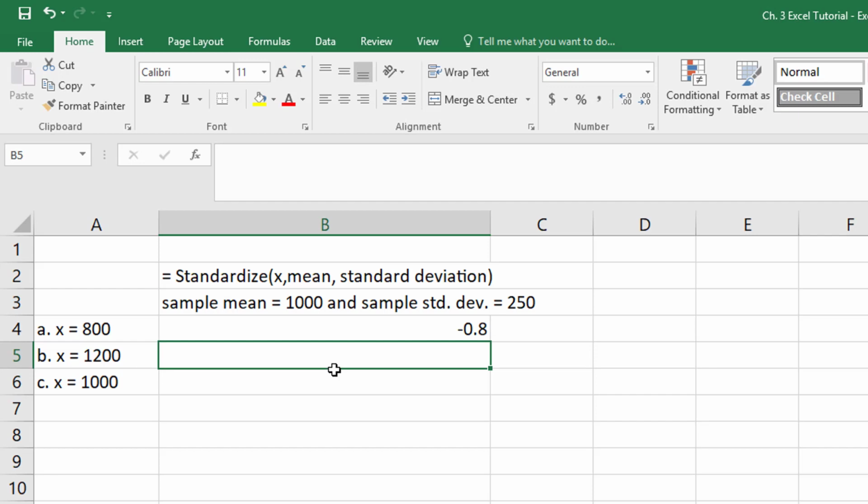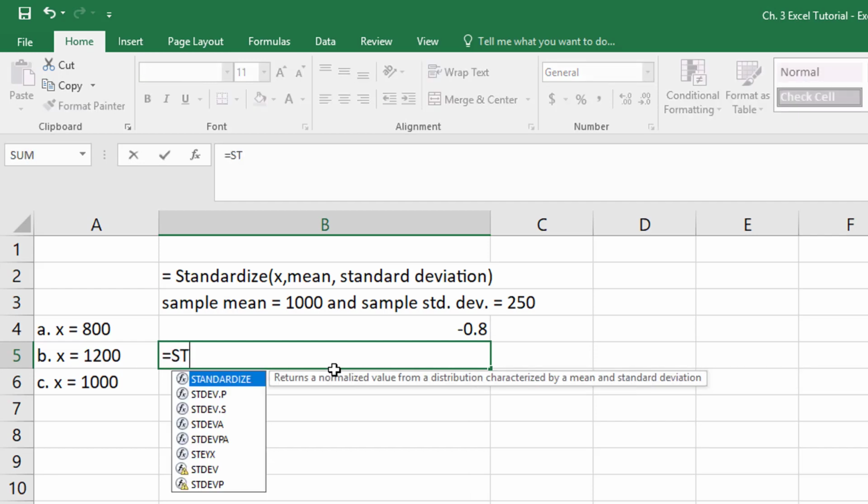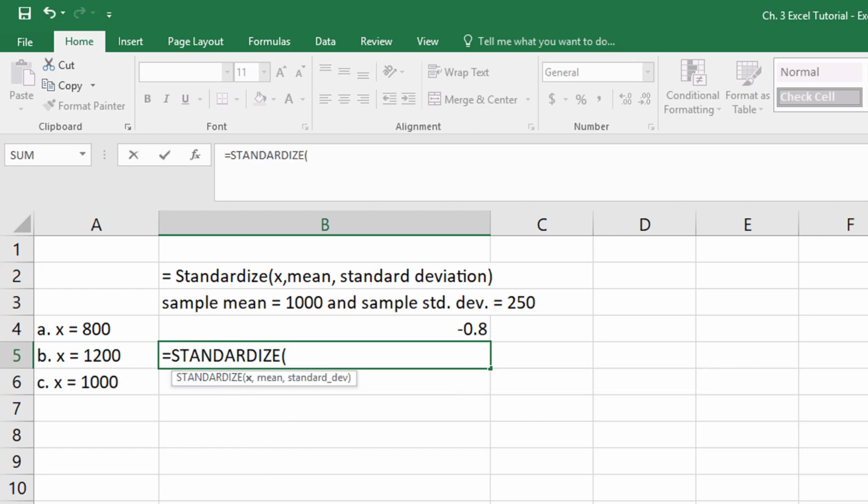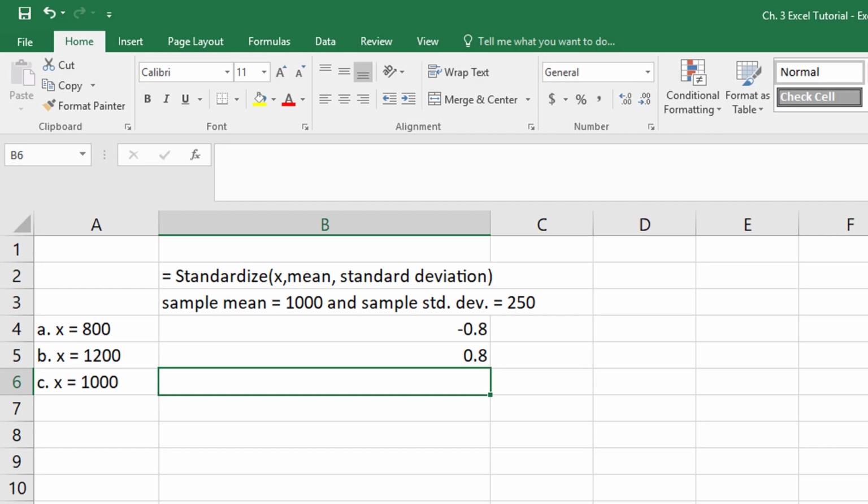Let's repeat the same process for parts B and C of the problem. If I do equals STANDARDIZE, double click for speed, I'll type in my X of 1200, my mean of 1000, and my sample standard deviation of 250. Since my mean and sample standard deviation don't change, I'm just using the same ones for the problem. The only thing that's changing in this particular problem is the X, because I want to standardize these different values. So I'll close my parentheses and hit enter. And so my standardized value when X is 1200 is 0.8.